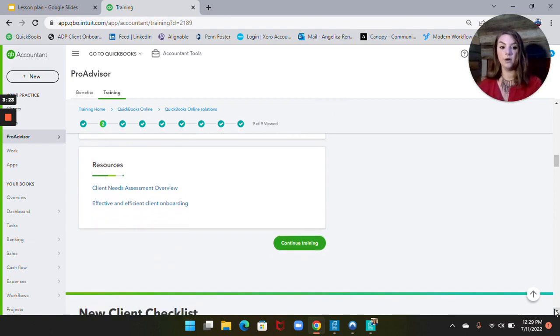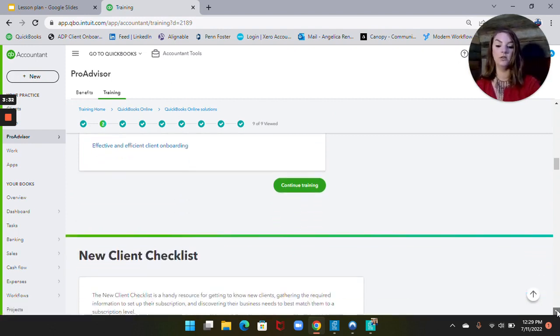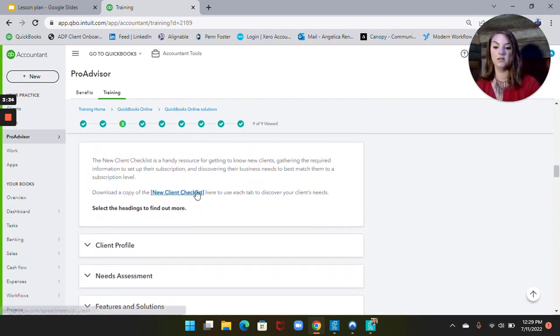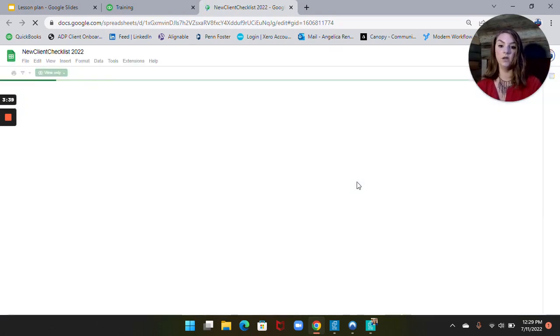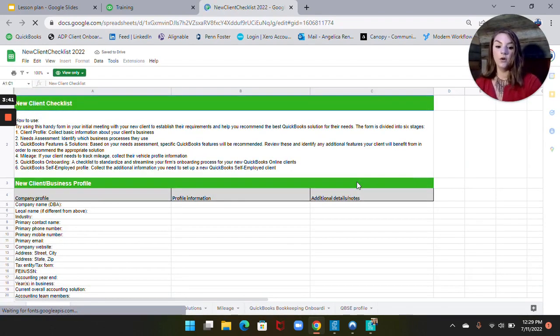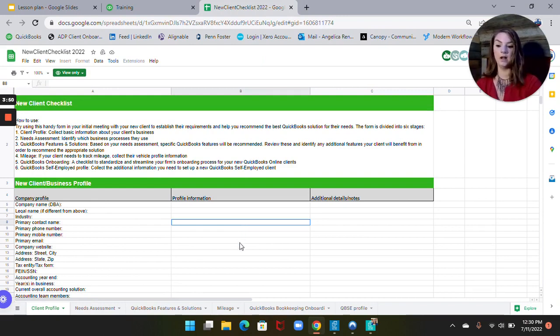And what I really love about QuickBooks in this training is that you get this client needs assessment overview and client onboarding, but most of all, you get this new client checklist. So I'm going to show this to you because this is super helpful in helping out your clients. So you'll see this here, and this goes into information about what their information is, legal name, phone number, address, yada, yada, yada. But then you have these tabs down here below.